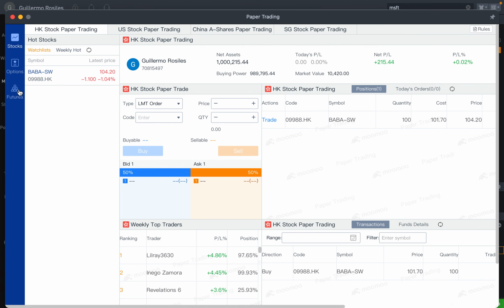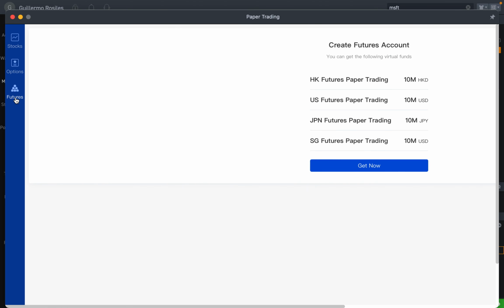On the left, as you can see here, they also have a futures tab. If you want to practice trading futures, you can do that with this paper trading futures platform. I don't really mess with futures, so I haven't started my paper trading account here for futures, but if you want to, you can do that. As you can see, they have Hong Kong futures paper trading, US futures paper trading, Japan futures paper trading, and others as well. So if you're interested in learning about futures, you can do so here by paper trading at first, rather than just jumping in and investing real money.